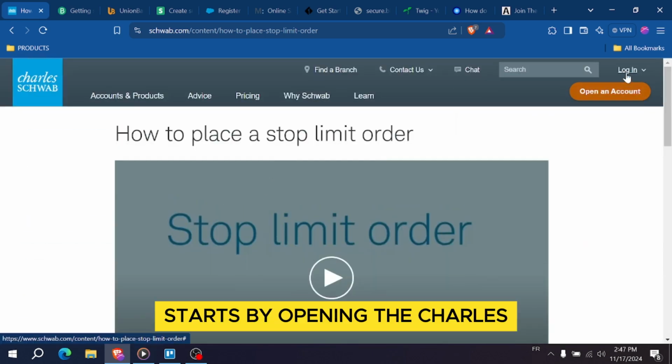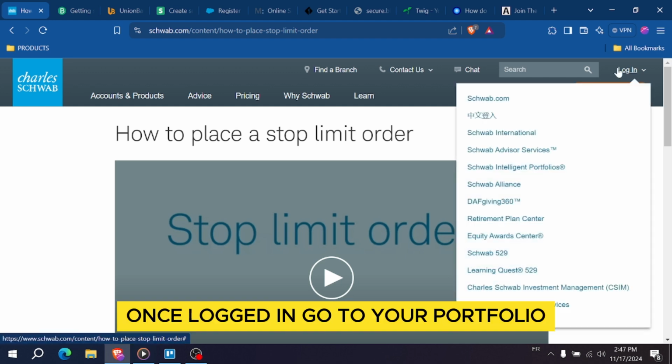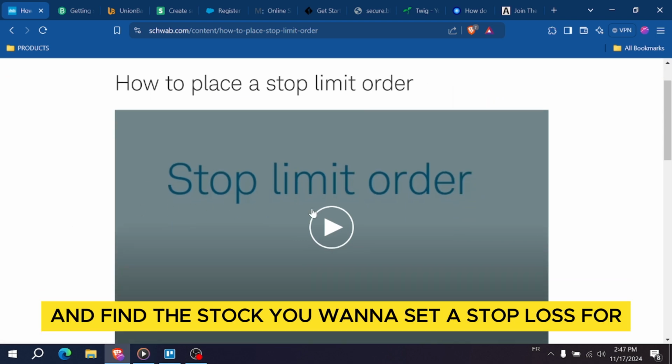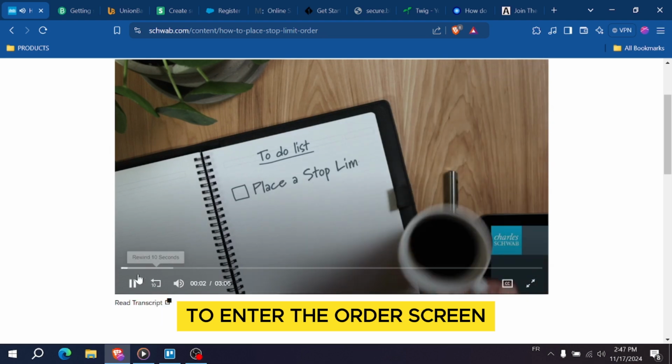Start by opening the Charles Schwab app or website and log into your account. Once logged in, go to your portfolio and find the stock you want to set a stop loss for. Click on the stock you want to trade and then select the trade option to enter the order screen.